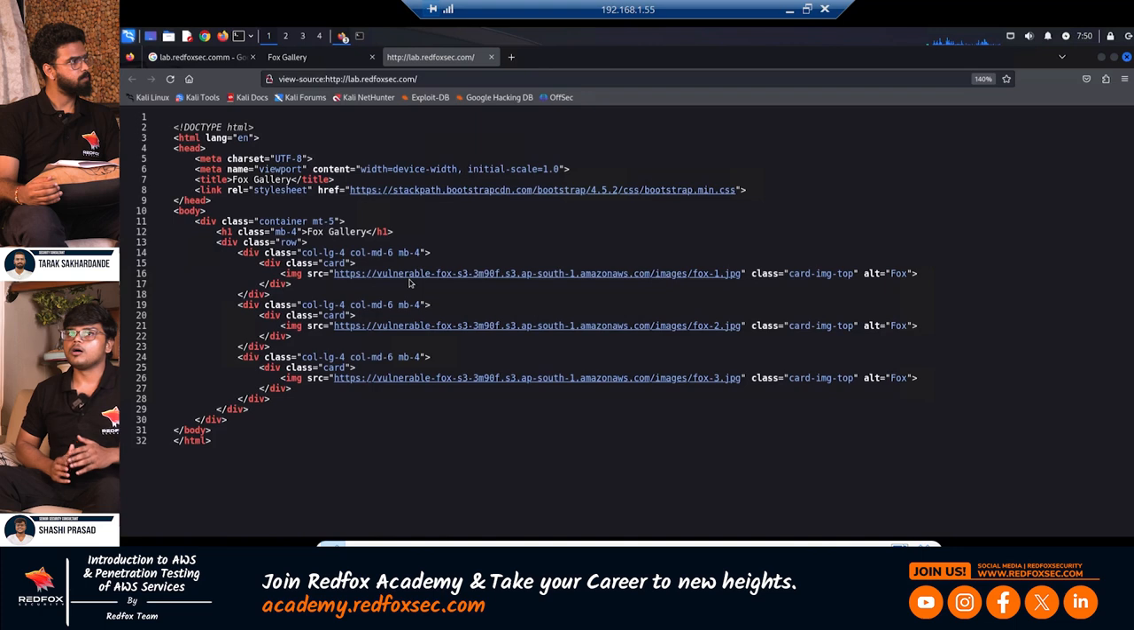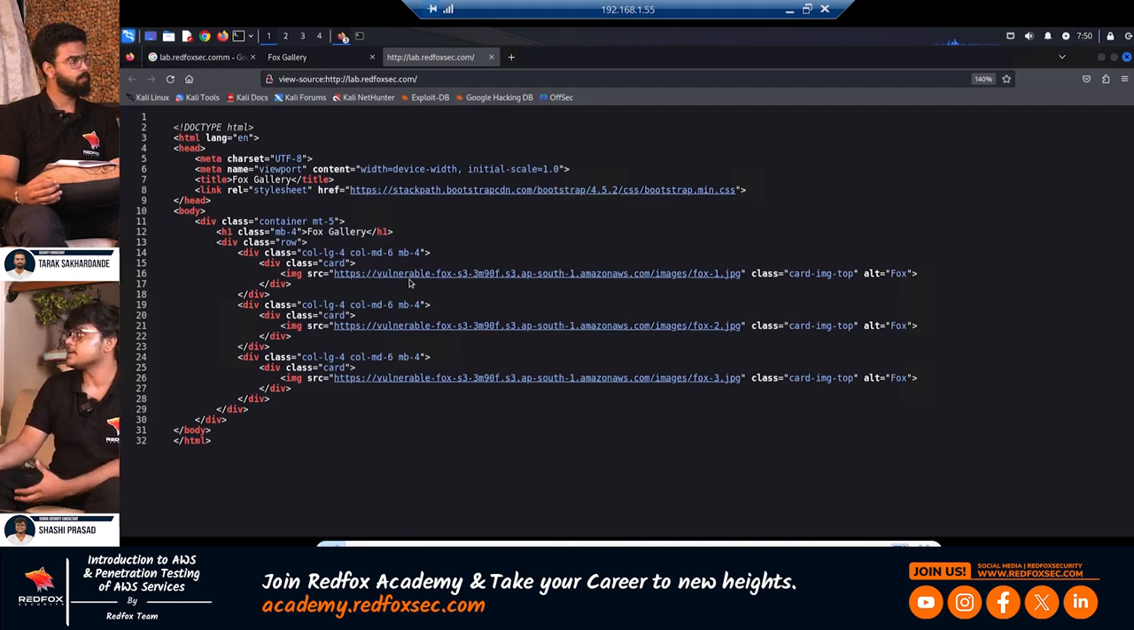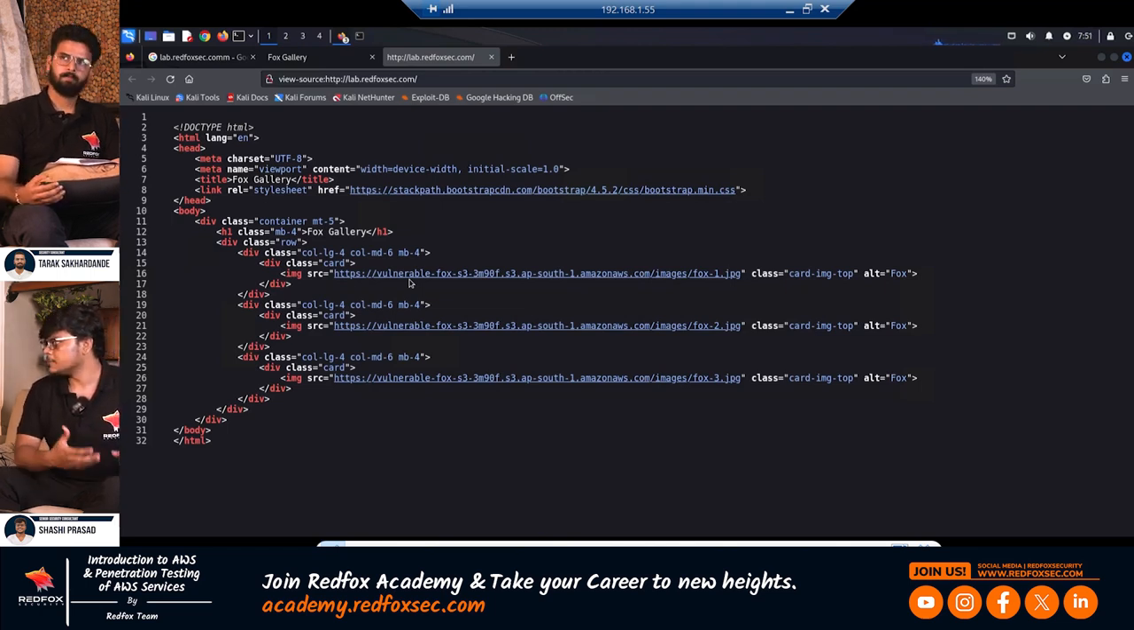So this is how you will know that this website is using AWS. Also, you can use other subdomain techniques to find out that your website uses this. But as we can see, it's straightforward. lab.redfoxsec.com is using some resources that are hosted on AWS. This is a clear indication that they are using some services of AWS, maybe S3, EC2, maybe more services, right? So let's copy this.